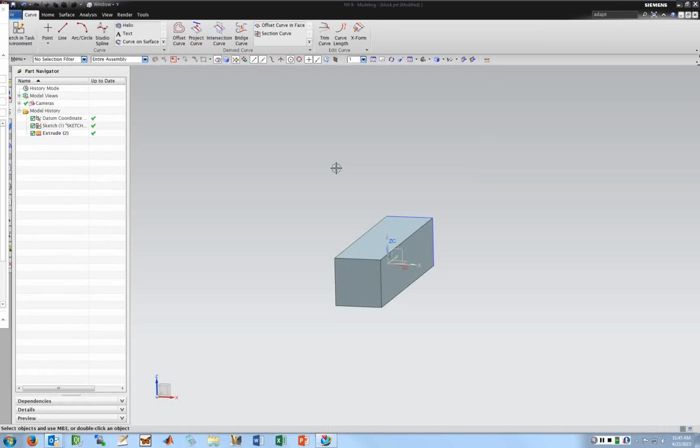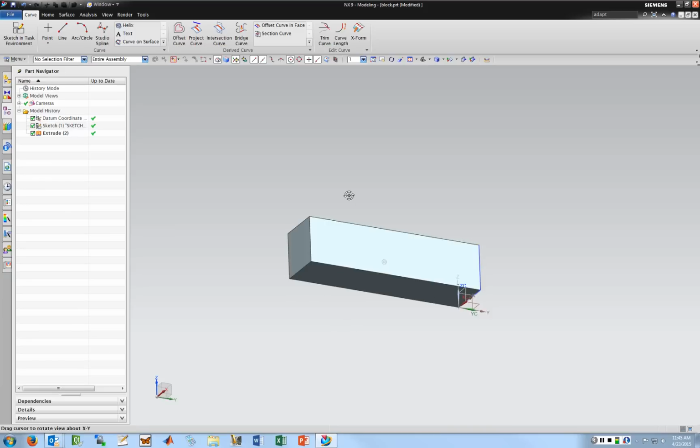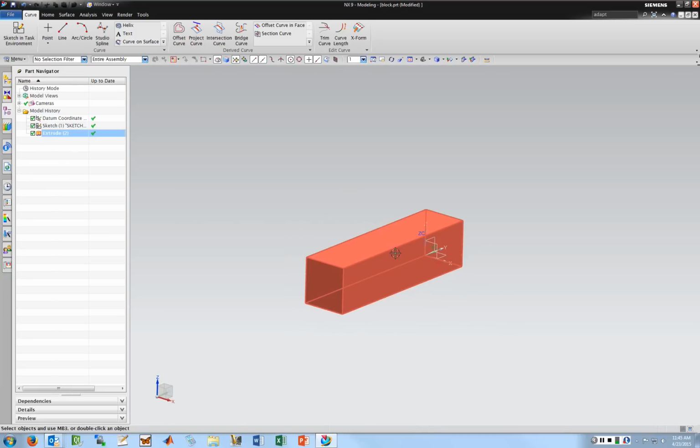Hello, I'm calling this tutorial Intermediate Finite Element Analysis in NX. So I'm going to start with just a really simple block. It's just an inch on each side and then 4 inches long, so it's a nice square inch, so the stresses will be easy to compare to what we know they should be since it's a square inch.